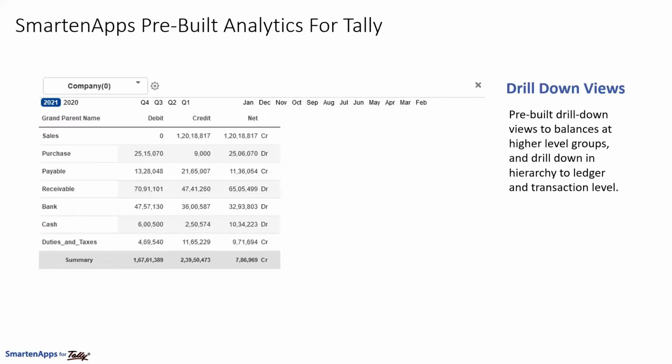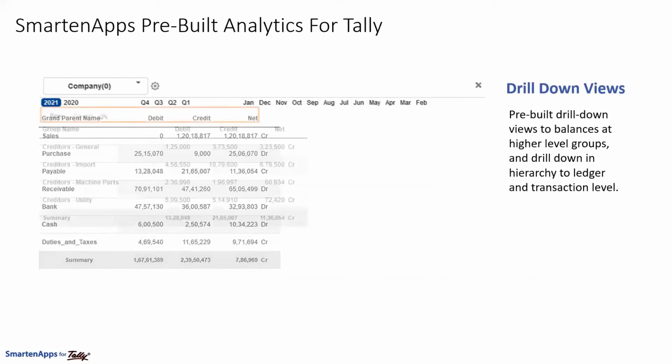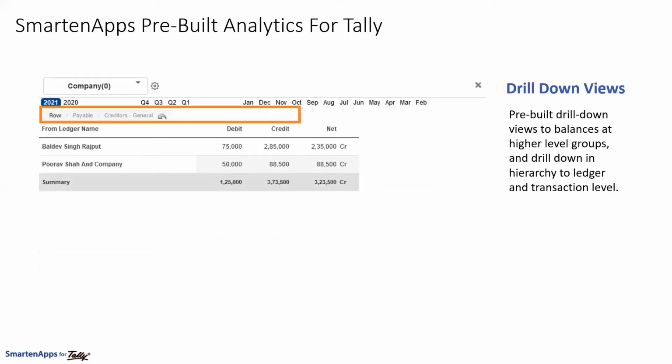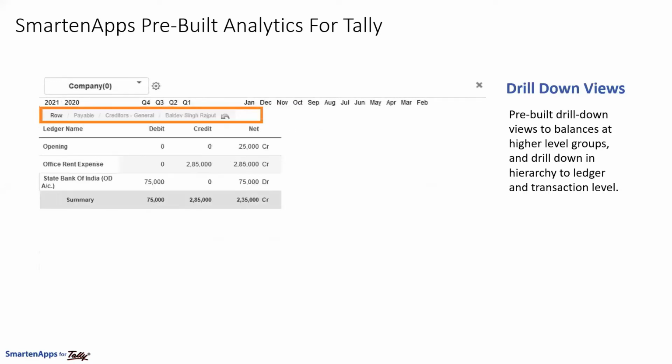We have these drill down views, which are, I think, extremely important when you want to get into the details of how these important parameters of sales, purchase, payable, receivable, bank cash, and taxes are working for you. So say you drill down on sales, it takes you to the sales group level, right? You see their details. You can then click on a particular group, for example, and you see the parties which are falling under that group, and how those transactions are happening. And you can also get into the detail of the particular voucher level detail for that party as well.